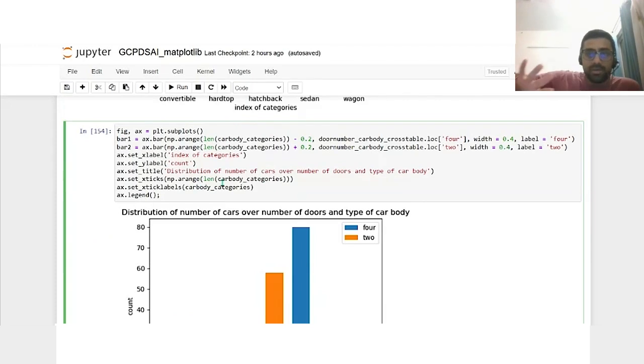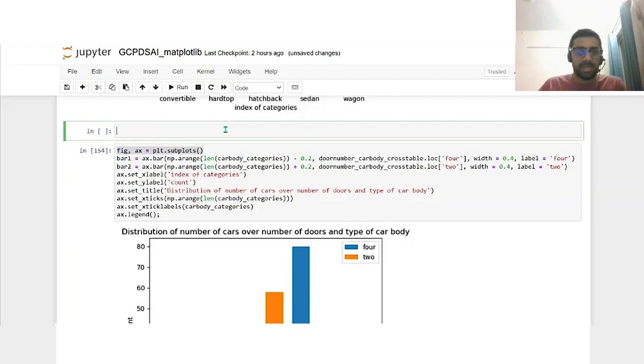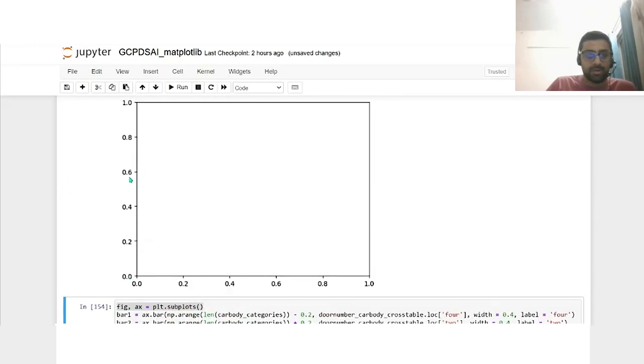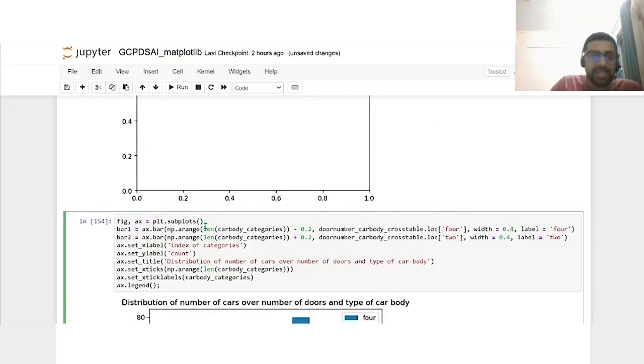And if you don't set all this, we've already seen, right? If you don't set all this, what's going to happen? You're going to get a blank graph, and you're going to get what? 0 to 1, 0 to 1. This is default. So what you're doing is you are changing each of these elements separately. Okay, that's what's going on here.